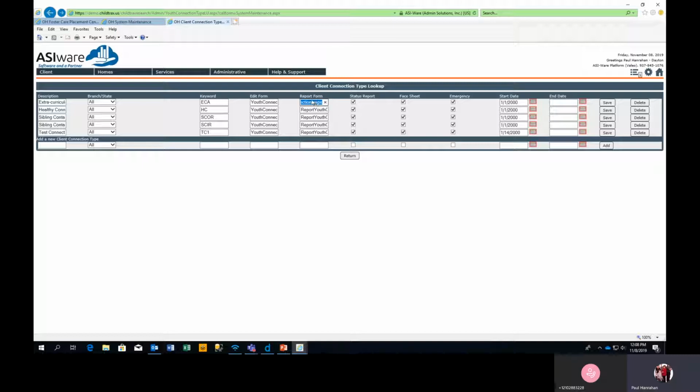If you don't have any set up and you need to know what to put in these, just submit a help desk ticket. Zap, Brad, or Eric will shoot you an email back real quick to give you the values for these two fields. And then if you want to show these things on a status report, check that box. If you want them to show up on a face sheet, check that box. If you want them to show up on emergency forms, check that box.